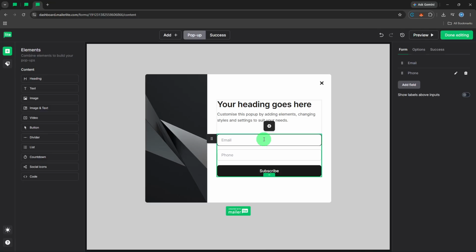And that's it. You've now confirmed, added, or configured the email field in your MailerLite sign-up form. Your form is ready to do exactly what it's built for: collect subscribers and grow your list.